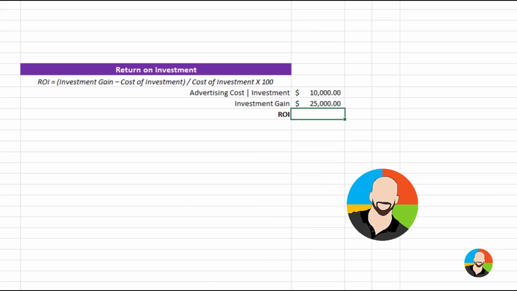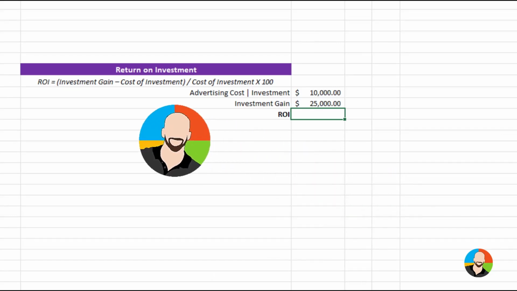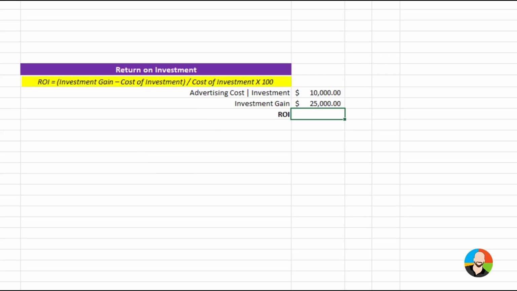Moving on, let's take a look at return on investment, or the ROI. In very simple terms, the ROI shows you if the money you're putting into your business is returning to you as revenue. The higher the percentage, the better the investment. The ROI is figured out by first taking the difference between the investment gain and the cost of investment, and then divide that by the cost of investment and multiply the results by 100.